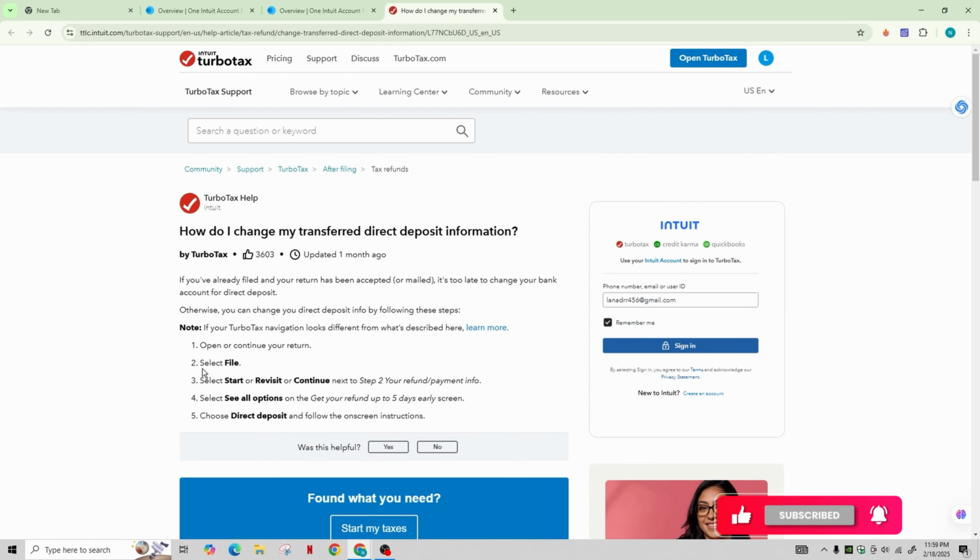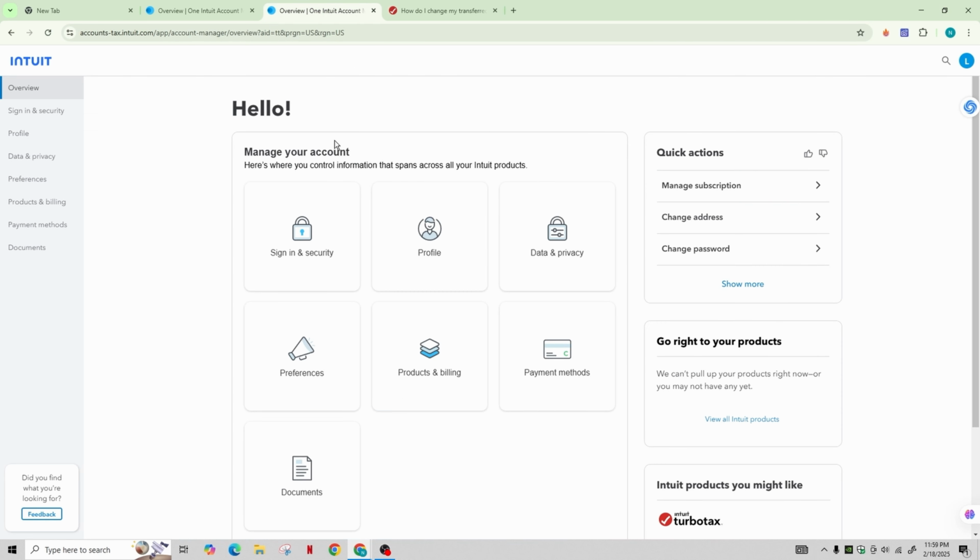And finally, review all the details and click on Continue button at the bottom of the page to complete the process. And that's it. You can follow the steps to change your direct deposit on TurboTax.